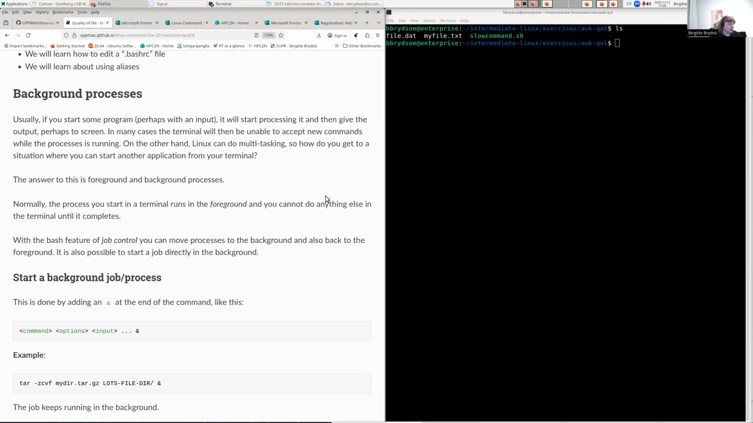So the answer to this is foreground and background processes. Normally when you start a process in a terminal, it will run in the foreground, and there's nothing else you can do until it completes. The way to solve this is a bash feature called job control. You can use that to move a foreground process to the background, and you can also move it back to the foreground. And you can also start the job directly in the background.